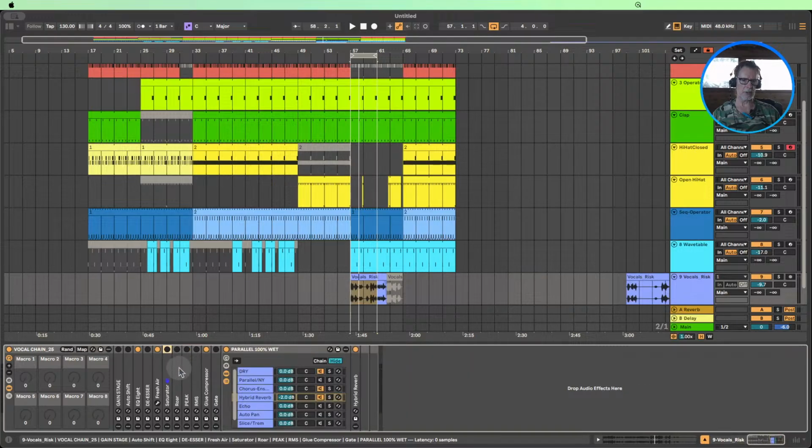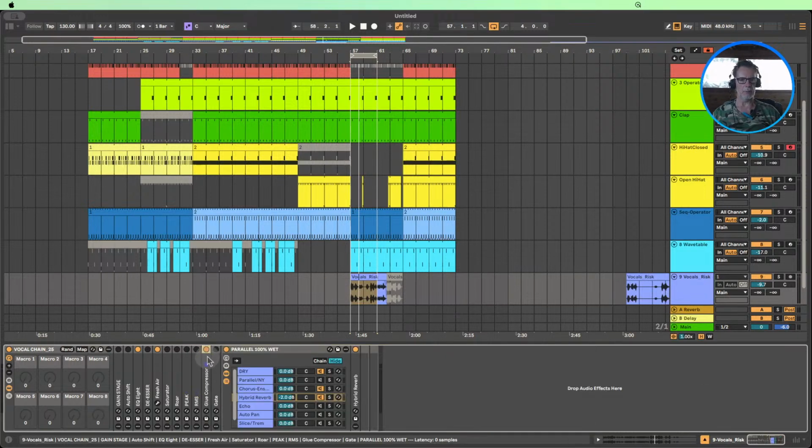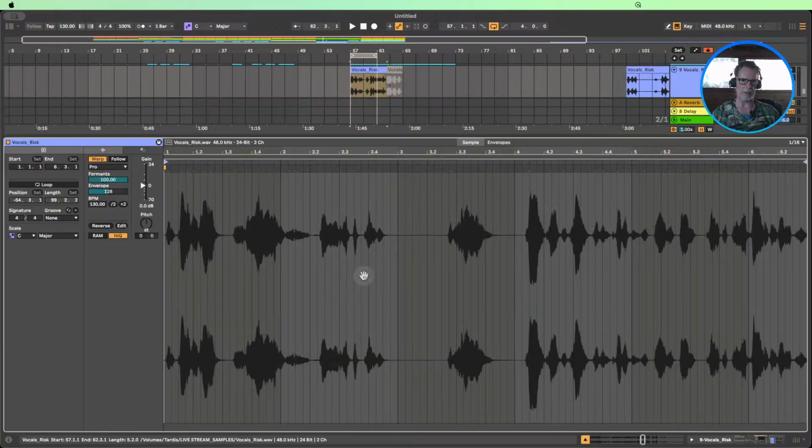Then I've got things like Saturator if I wanted to dirty it up, or Raw, give it some distortion and crunch. Peak Compressor if I want to, again, catch any peaks. An RMS compressor if I want to work more on the root mean squared, the average sort of loudness of the sound, and a glue compressor here, which I did add a little bit of glue just to catch any of these peaks.